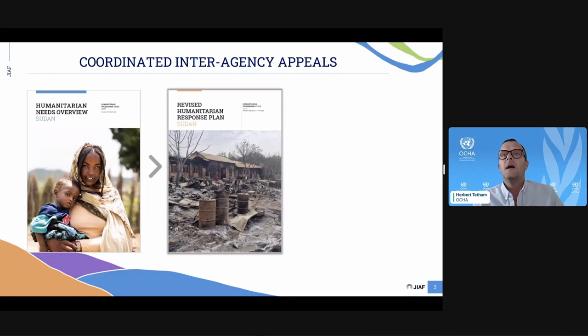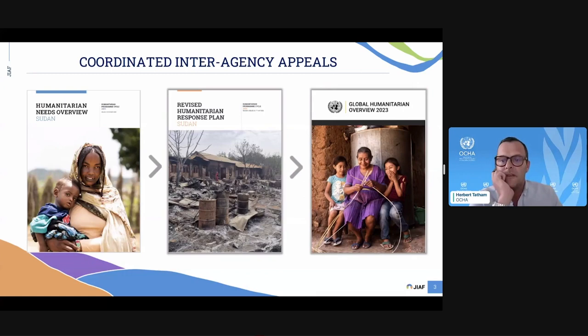And this, of course, is led or convened by OCHA under its mandate. That's how I end up at the center of it. And then, of course, this all is rolled up into the Global Humanitarian Overview, among other things. So back to the HNO.